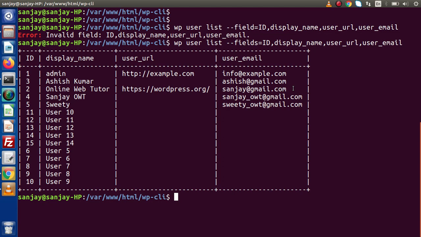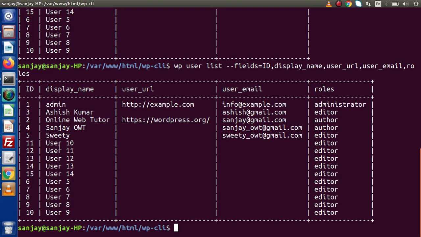In the last video, we can see these are the random users we generated. Now if we want to remove or delete users from our database, we need to use the delete command from our command panel. Also, if I type a roles column inside this fields list, we can see that all these users are basically editors.